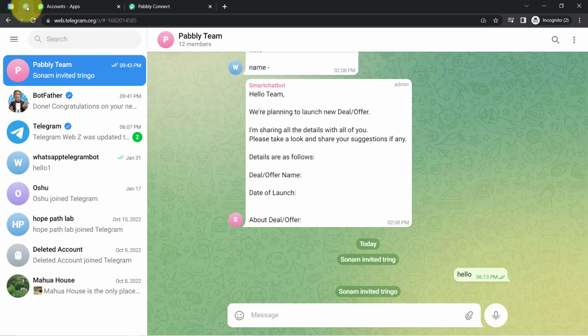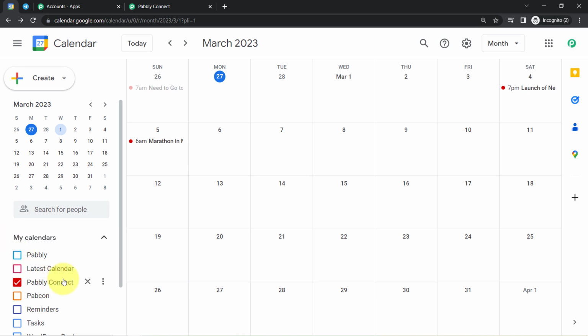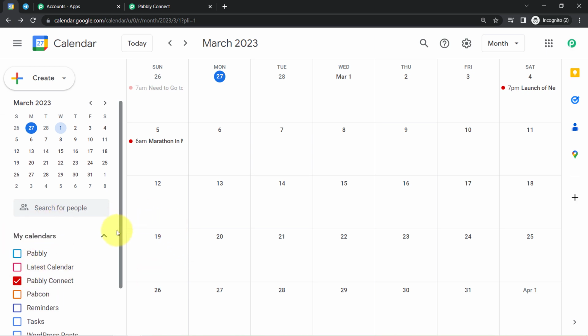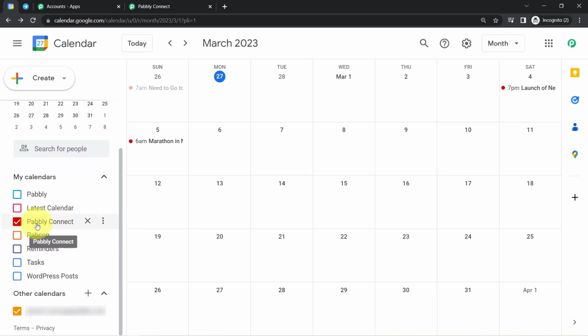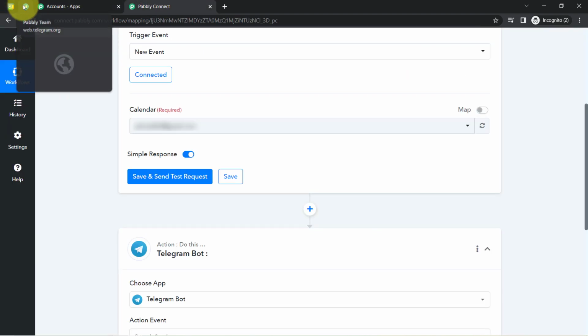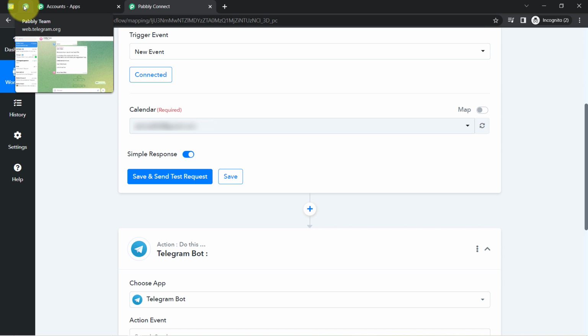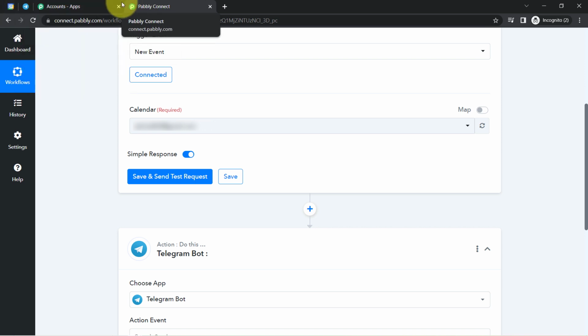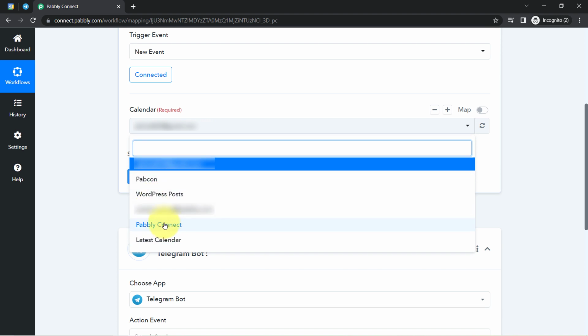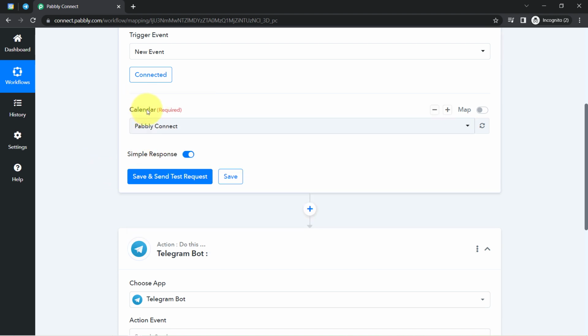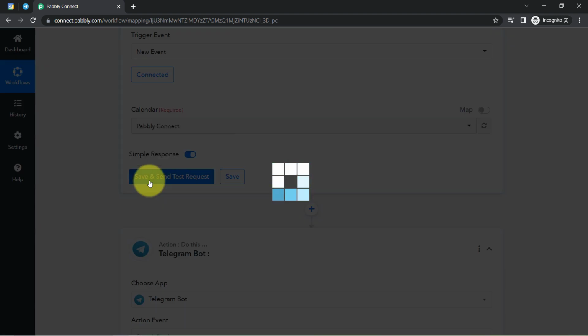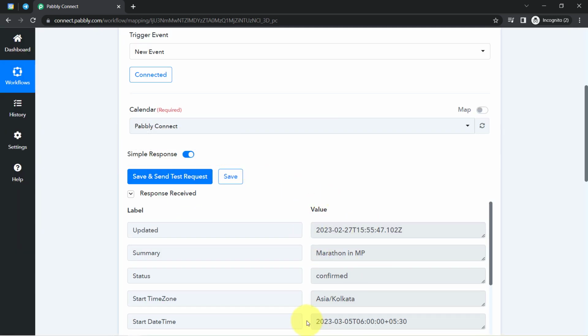Basically I have multiple calendars inside my Google Calendar, and I want that whenever I create any event inside this Google Calendar, this automation should trigger and the reminders should get sent. So that is why I am going to select specifically this particular calendar only. Okay, so I have selected the same. Now I will be clicking on this button save and send test request, and you will see the most recent event details will be captured via Pabbly Connect.